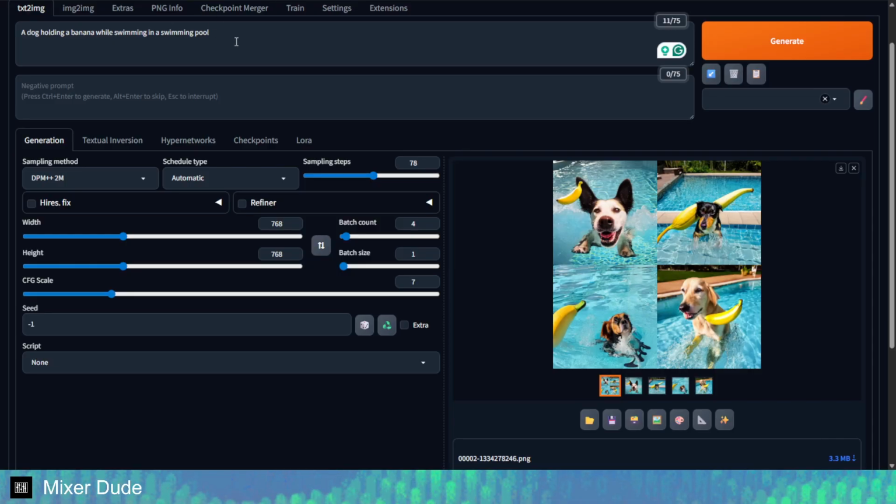Now, if Stable Diffusion messes this up, I'm gonna be really sad. Like truly, really sad. So, a phone on a table. Let's do it.